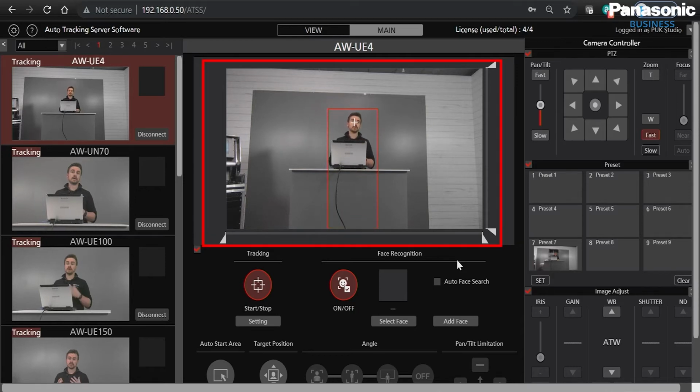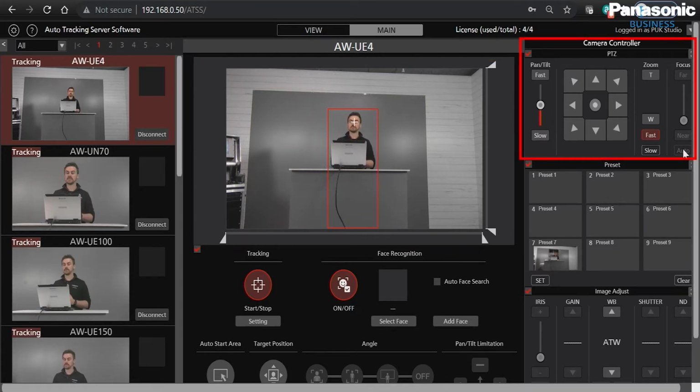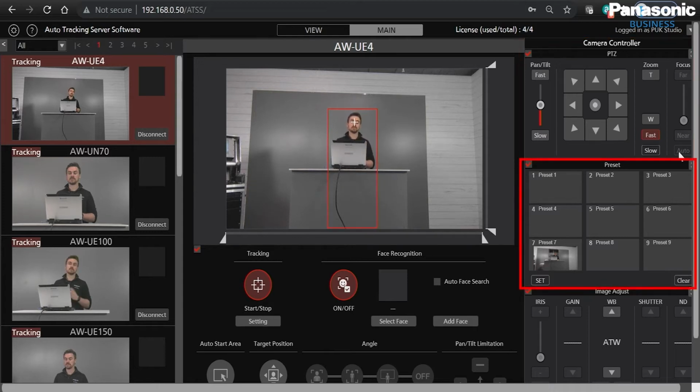We have our JPEG monitoring feed, and the auto tracking is using that feed to be able to track and detect and tell the camera where to move over a network. We also have the camera controller, so I can set up the position of the UE4. We can also take our presets. We have preset thumbnails to see the position of where the camera preset will move to.